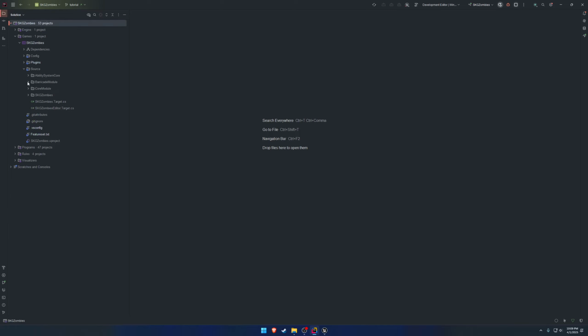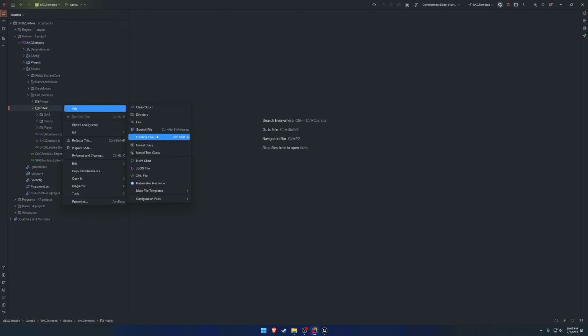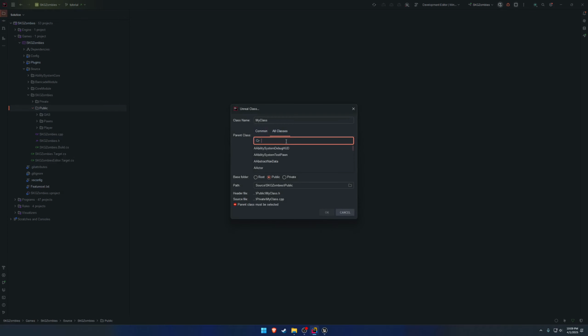And let's see, where do we want this? We could do this in the core module. For now, we'll just put it in SKG Zombies. So we'll make a new Unreal class, and the type is going to be model view. I thought it was model view. Search for view model, and my IDE has locked up.